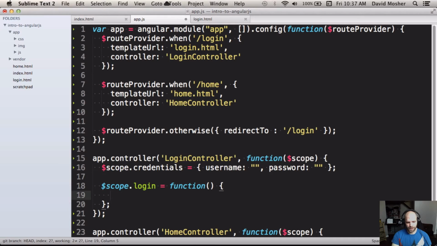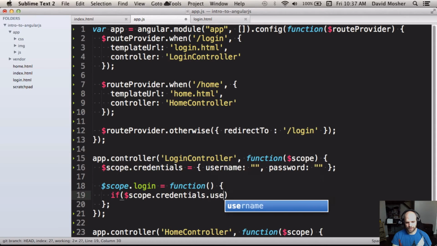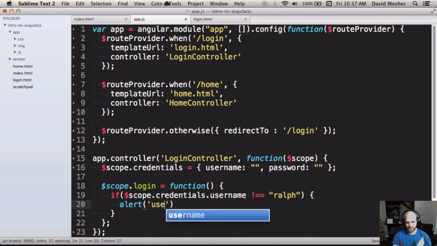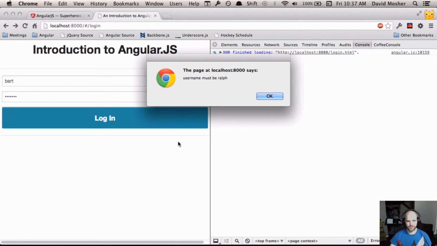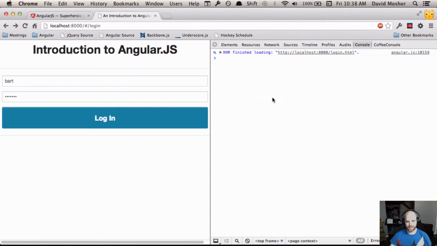So when we log in, we want to check the state, and Angular gives us the ability to do that because we're guaranteed that scope.credentials will automatically be in sync. So we can just check the value: if username is not equal to Ralph, we're going to alert username must be Ralph. And now we'll see a couple of things here. So here's our form. I'm going to enter Bart Simpson, and we get username must be Ralph.